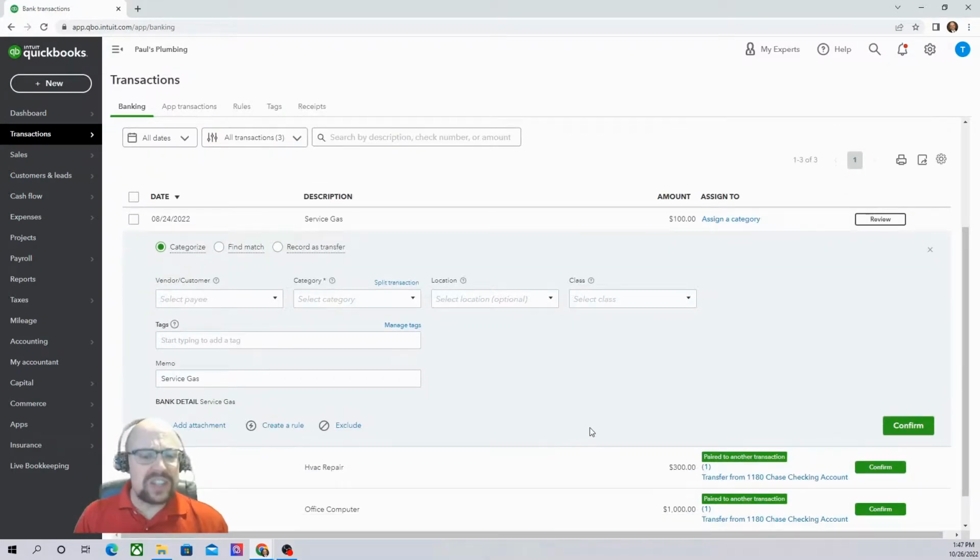So that's the essentials of how the bank feed works. Again, it's very hard to demonstrate in a sample account because we can't really create a fake bank account.